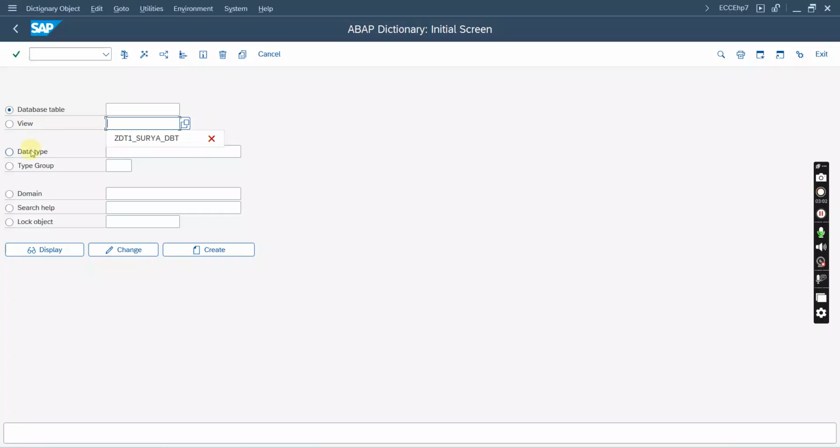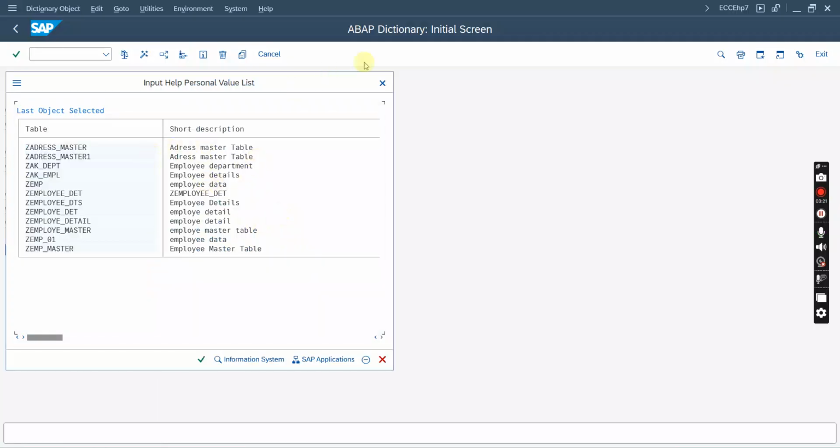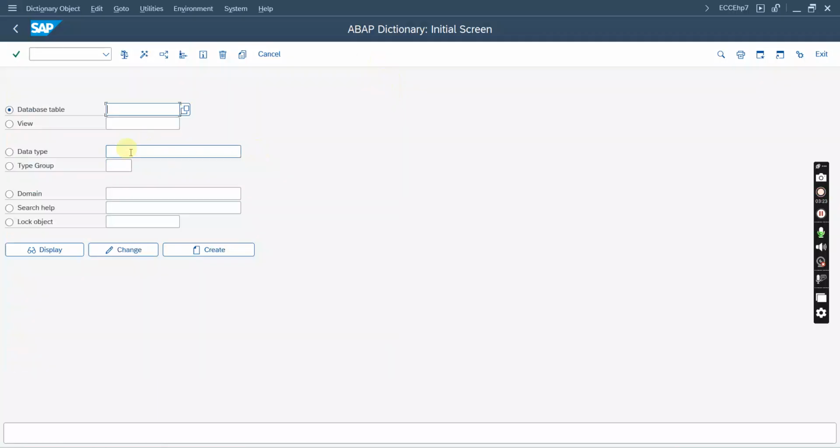Next we discuss data types. A data type defines the type of an internal table. Here we can create data elements, structures, and table types.